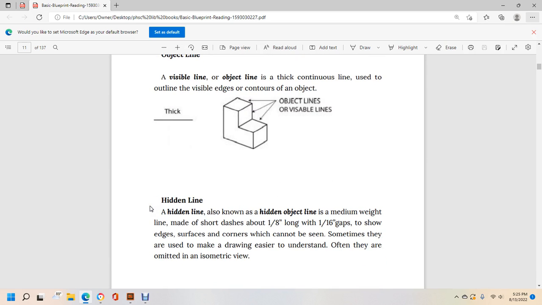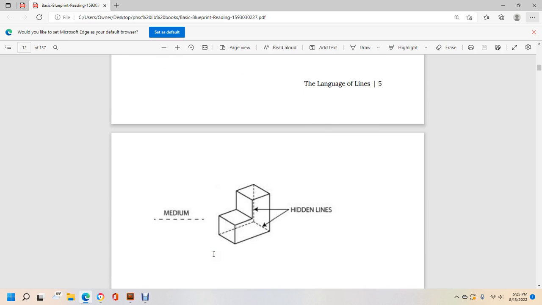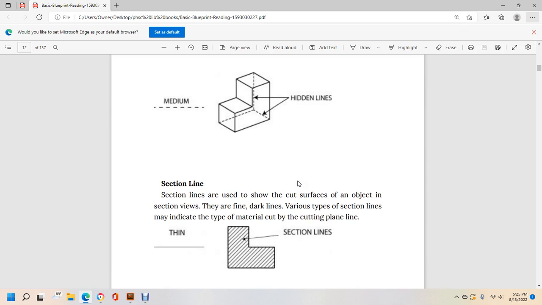The hidden line, also known as the hidden object line, is a medium weight line made of short dashes 1/8 of an inch long with 1/16 inch gaps, to show edges, surfaces, and corners that cannot be seen. Sometimes they are used to make drawings easier to understand. Often they are omitted in an isometric view. This shows medium dashes 1/8 of an inch with 1/16 inch gaps, a hidden line showing the hidden side of the object.